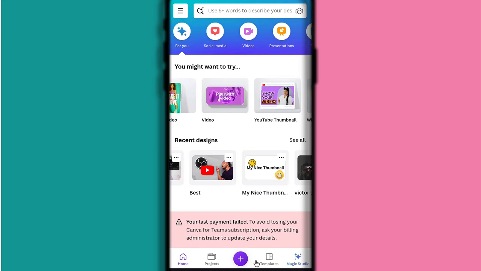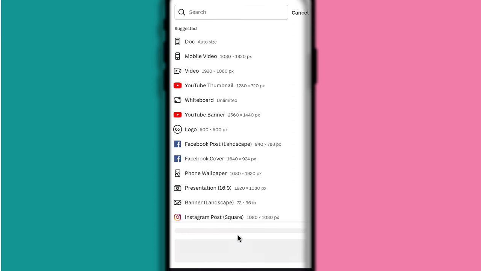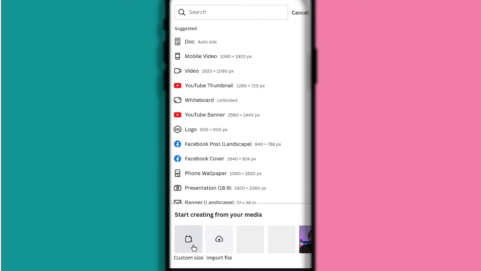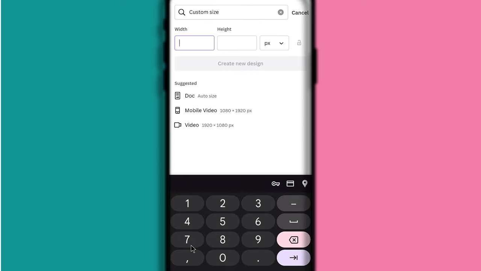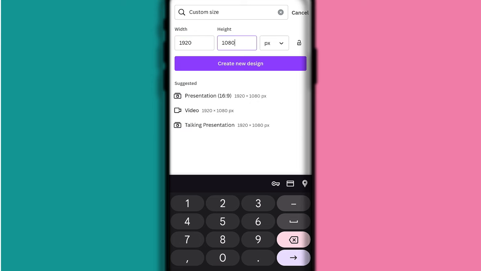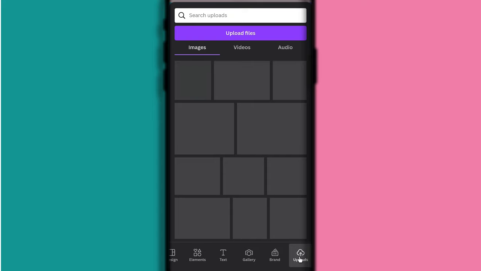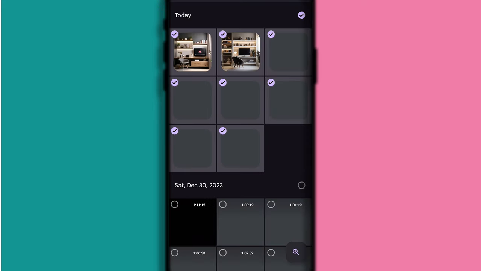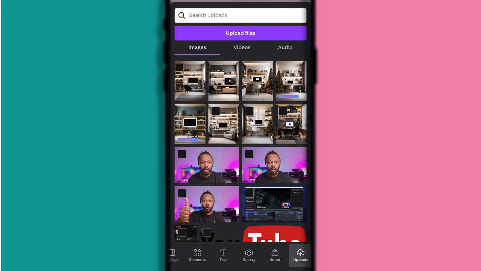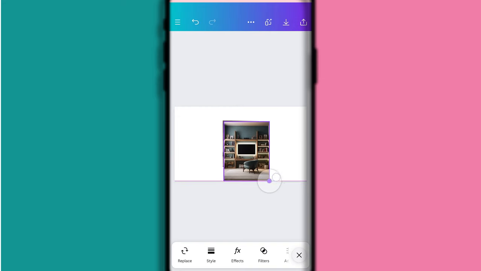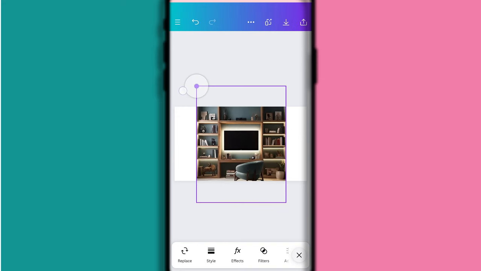When you log in to Canva, click on this plus icon. Then click custom size. Enter 1920 by 1080. 1920, 1080, then create new design. Next, upload your images. Let's edit the images one at a time. Bring the image to Canva.